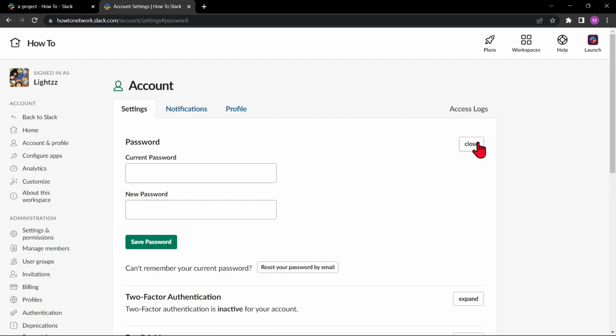What you need to do here is you will simply enter your current password in this current password field. Then after that, enter your new password in the new password field. Once done, click on this Save Password button to save the changes.